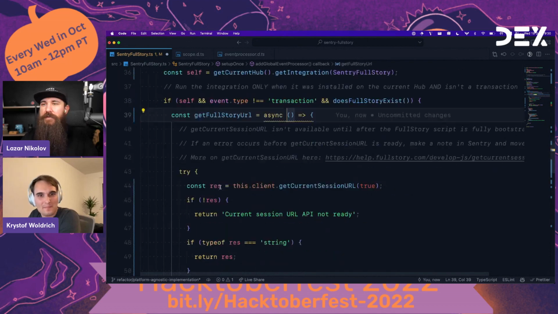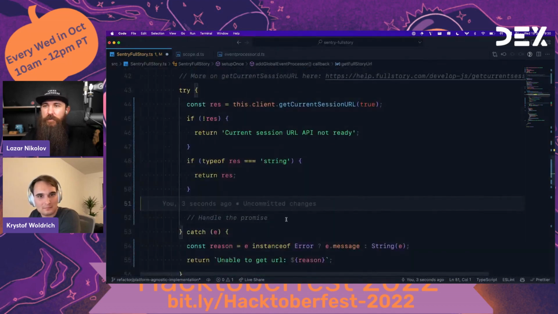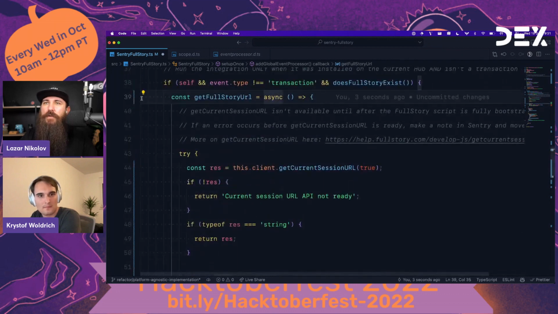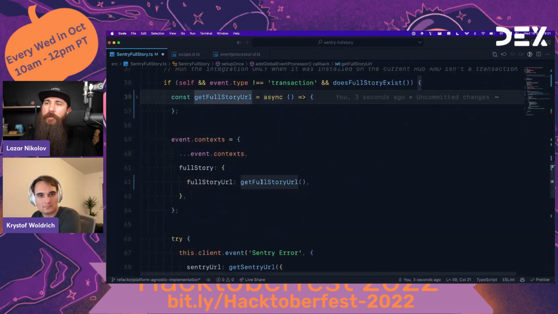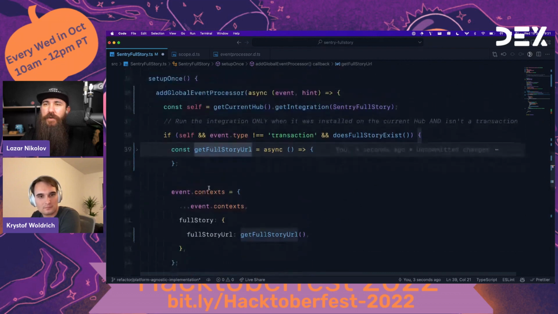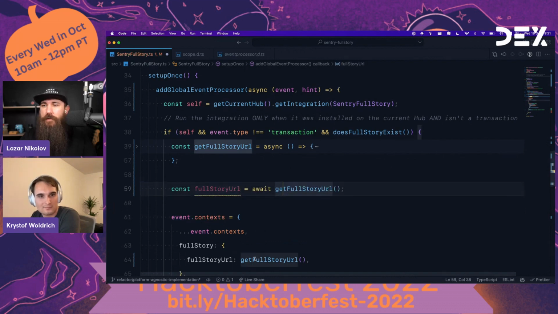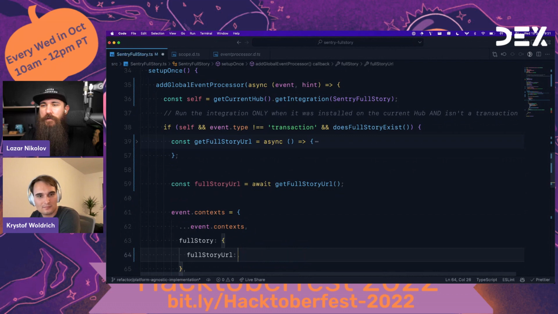We can also make this async, and handle the promise means return await res, right? Yeah. It's promise of string, so we can just await that promise. It will turn into a string. We can return it here. This one is an asynchronous function. We can get it out, so we can say full story URL is await get full story URL, and then just do this basically, right? Yeah, looks nice. We should be in the clear.